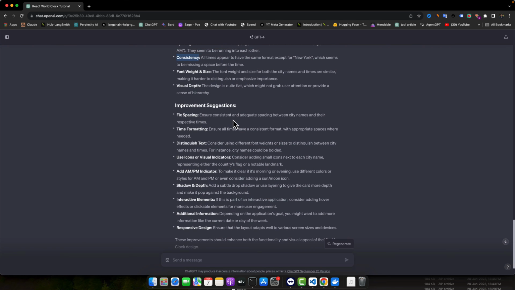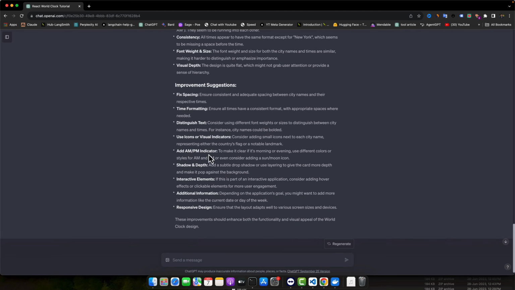Fix spacing, ensure the consistent and adequate spacing between city names. Okay, that is already addressed. Time formatting and distinguish text. Consider, okay, that is also about making it bold, I guess. And use icons or visual indicators. Consider adding small icon next to each city name, representing either the country's flag or a notable landmark. Add AM PM indicator to make it clear if it is morning or evening. Use the different colors or styles for AM PM, or even consider adding sun or moon icon.